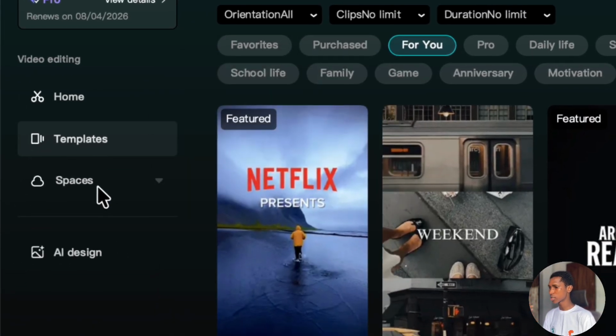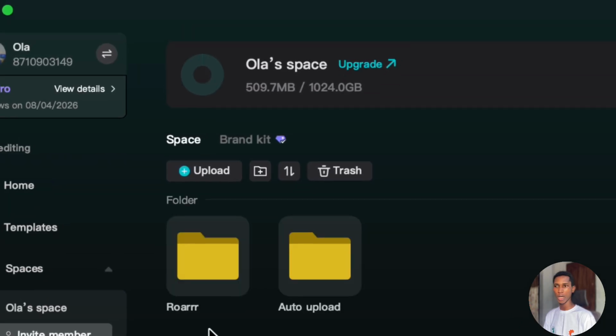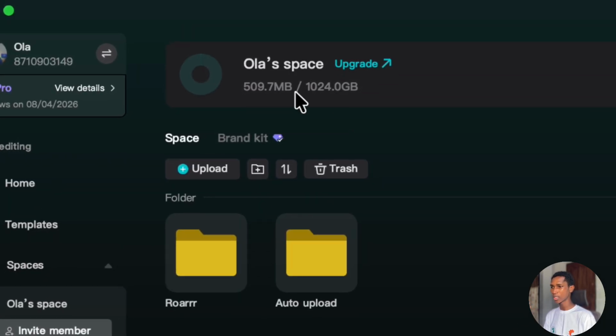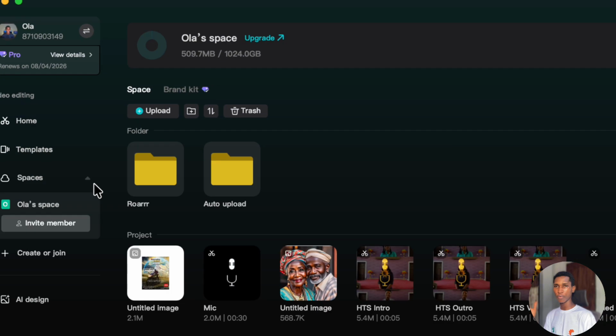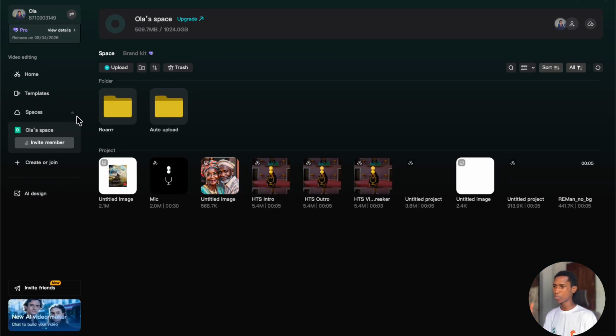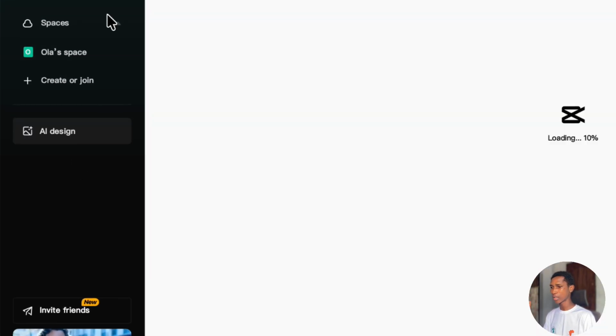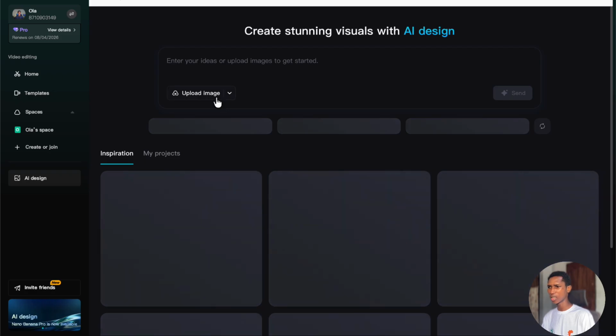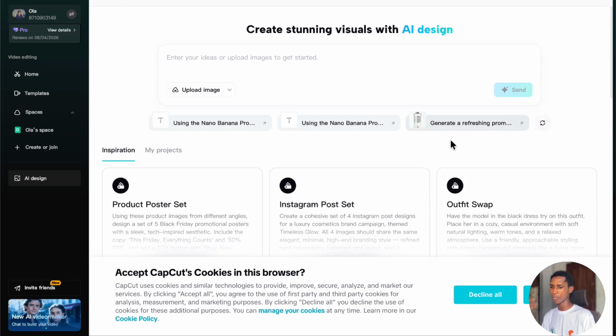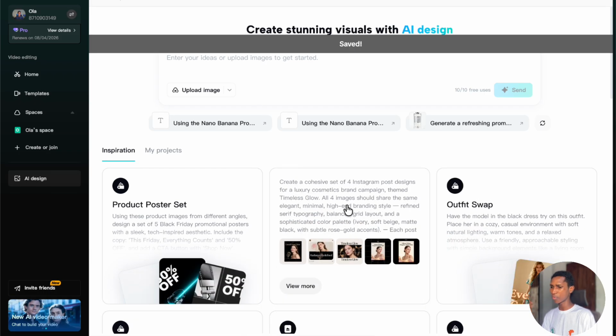Yeah, spaces. If you are a CapCut Pro user, you have up to like 1 TB space online. You can see here you have up to like 1 TB. So it's good for you to work in a team, share projects with other people and things like that. And AI design. We've spoken about AI design earlier, which is creating AI designs, either model stuff and things like that. Yeah, we have a lot of that here in CapCut.